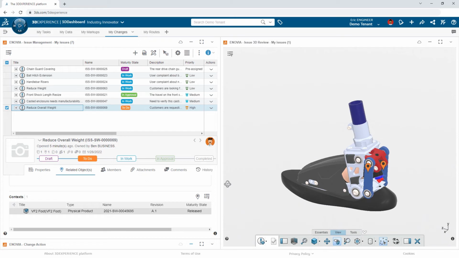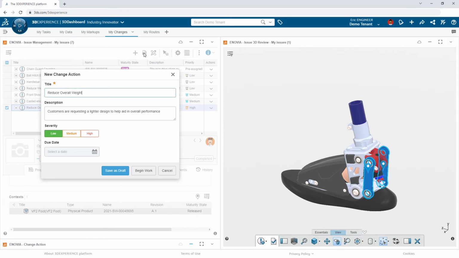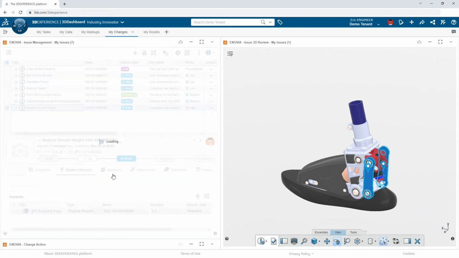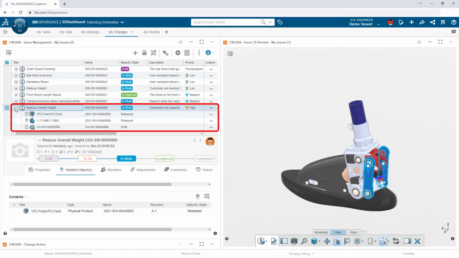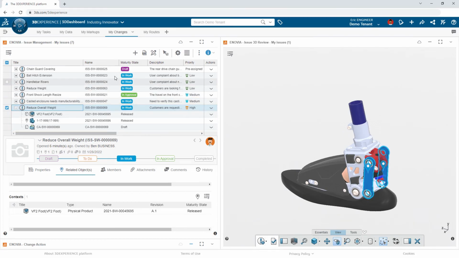Eric's confident they can make the change, so he updates the issue to an in-work status and then starts a formal change action directly from the issue. All the information from the issue is copied over, making Eric's life easier. He simply sets the priority and a due date and then saves the change action. With everything nicely correlated together, Eric begins the work of building out the rest of the change action.